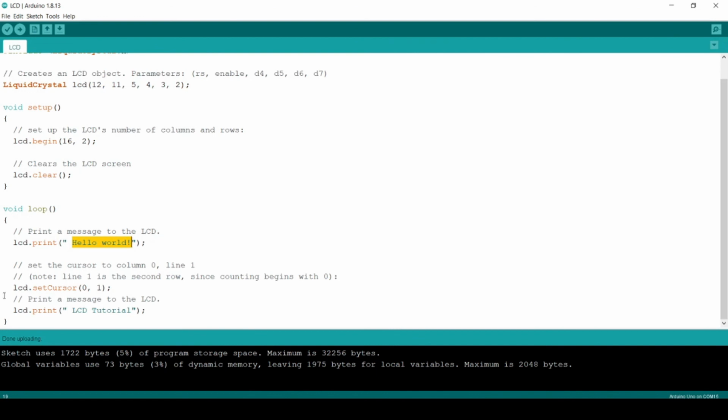After that, I have mentioned the position, lcd.setCursor 0, 1. The numbering starts from 0, so 0 is the column number, that means the first column, and 1 is the second row, because the numbering goes 0, 1, 2, 3. Since Hello World is printed on the first row, the next line will be printed at 0, 1. That means starting from the first column but on the second row, below the Hello World.